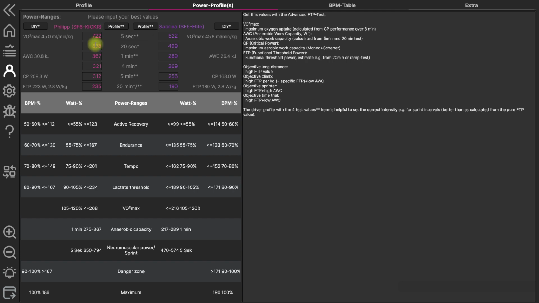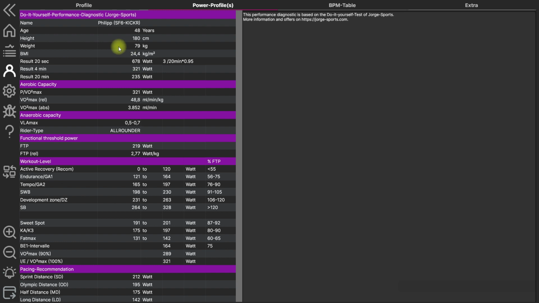In this case, the 20-second value is checked, and the 4 minutes value and the 20 minutes value. These three values are transferred from the test here into my profile, and then I have now the possibility in the section Do it yourself to check about this result. And now especially these three values are also brought into relation, and so for example rider type is determined. So if you are an all-rounder, a diesel, or a sprinter.